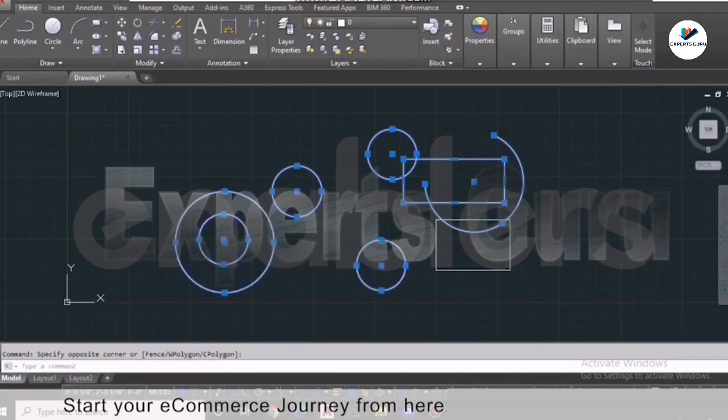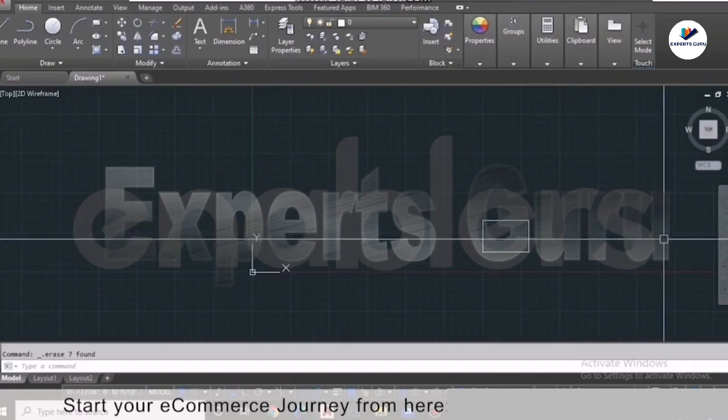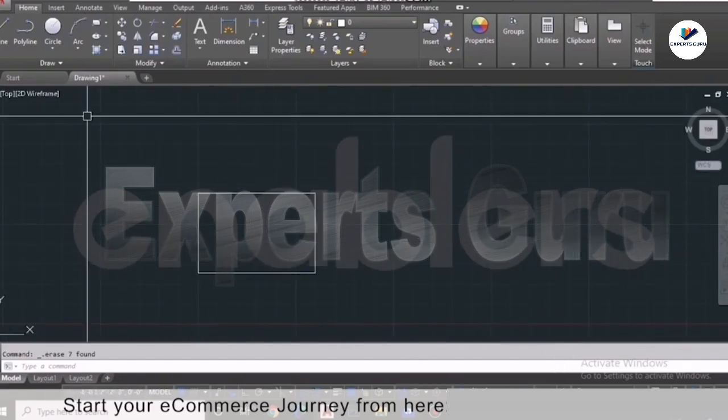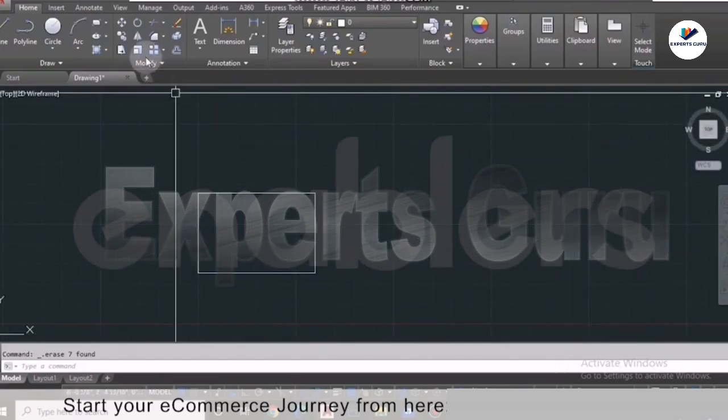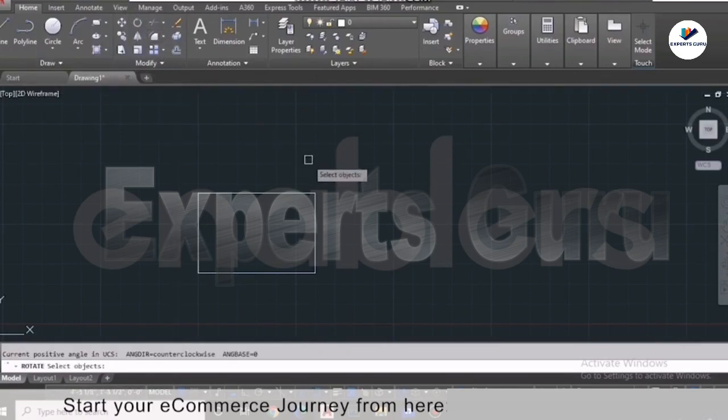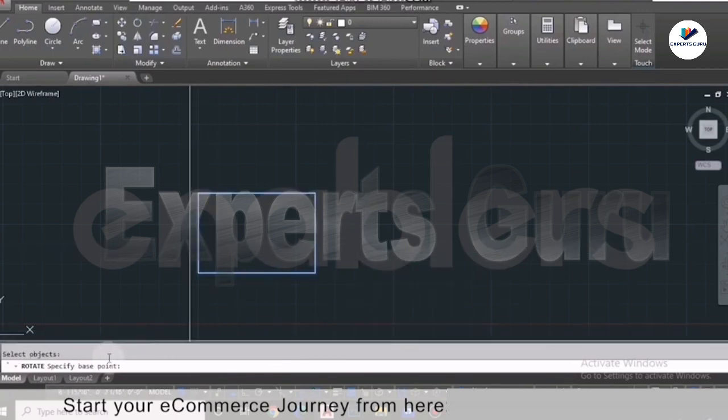We will now work with simple drawing here. So let's talk about the rotate command. Here we have the rotate tool. Now select the rotate tool and select the object that you want to rotate. Now I will press enter, and the command line will ask you to specify the base point.